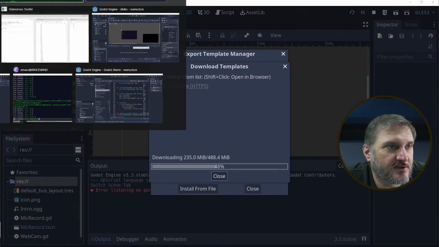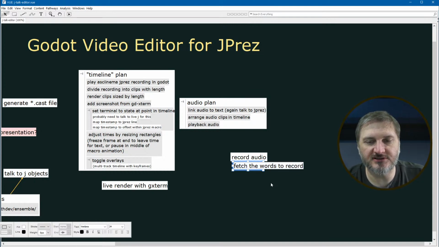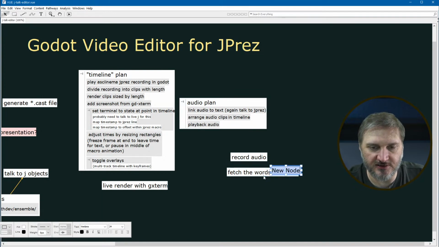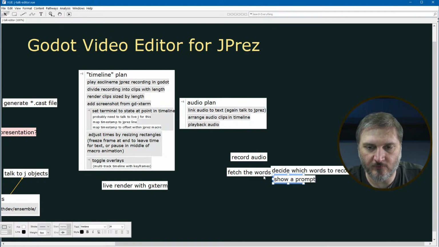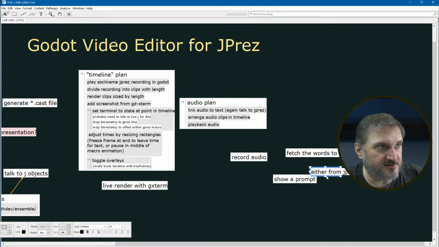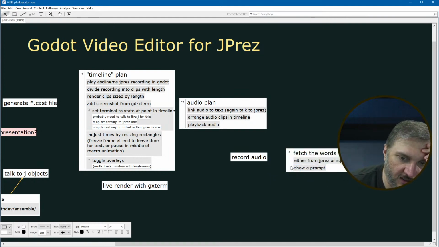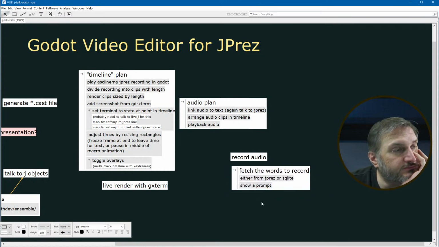So the thought was, for this interface, I need to fetch the words to record, or at least instruct JPrez to somehow position the cursor, decide which words to record, and then show a prompt. So this is fetch the words to record, somehow, either from JPrez or SQLite. The other thing about using SQLite is it gets rid of the need for a parser, and you can store a lot of things in it.